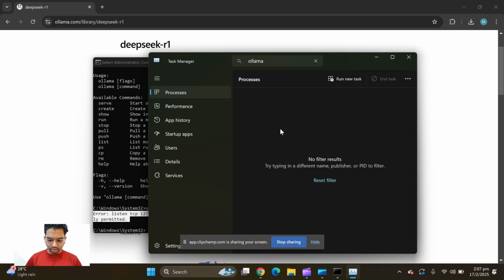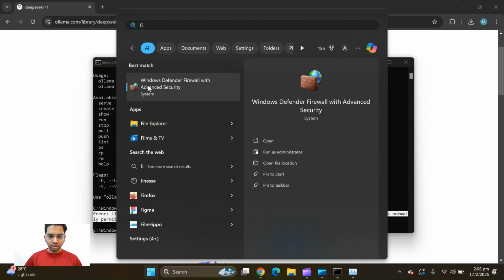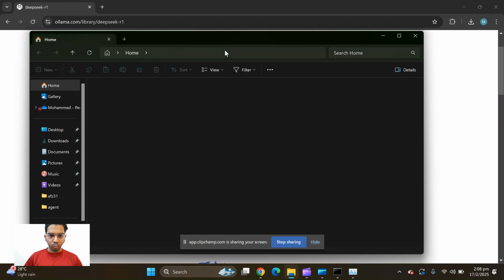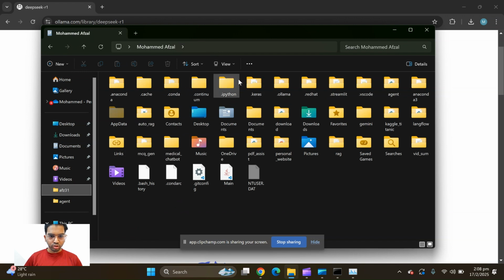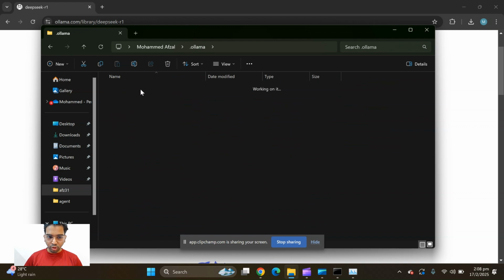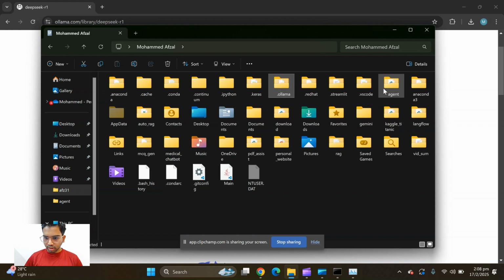Once that's done, you need to go to File Explorer. Once you're in File Explorer, you go to your root user directory, and then look for this folder. Actually, sorry. This is where your Ollama files, your models, actually get stored. After you start pulling models, this is where you'll see all your model files. But for now, we are not looking into that.